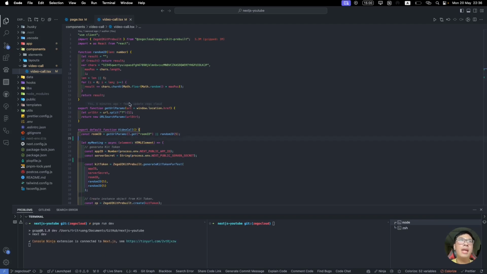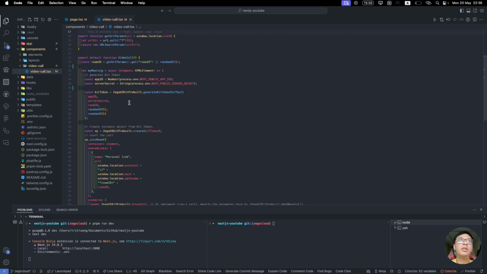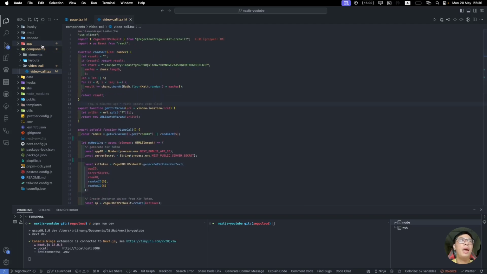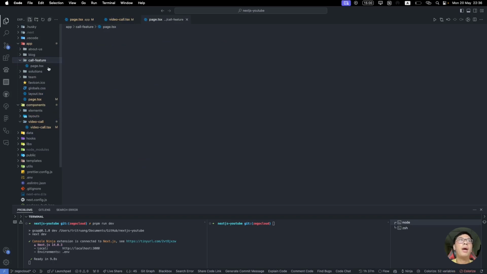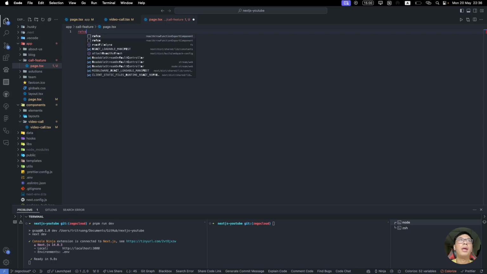So now that we have already finished these functions and components, you guys can call them in whatever you want. In here, for example, we have the call feature. Okay, call feature. So we have a page in here. In this page, we are going to create the functions for this page.